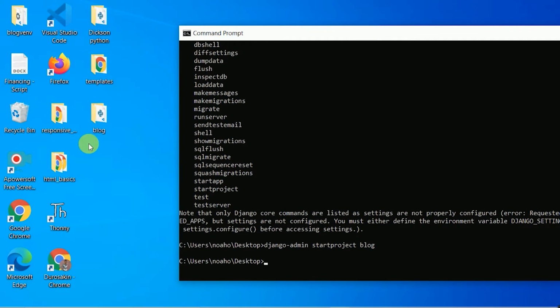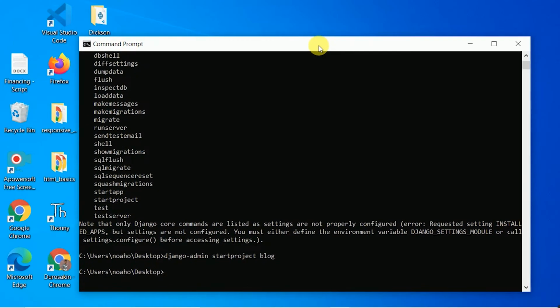Look at it. This is the folder. It's called blog. Now it's good to have the venv file, that's the environment, inside of the project. So I'm going to drag that folder, the venv, and put it inside the blog. That is good. Now I can close this down.